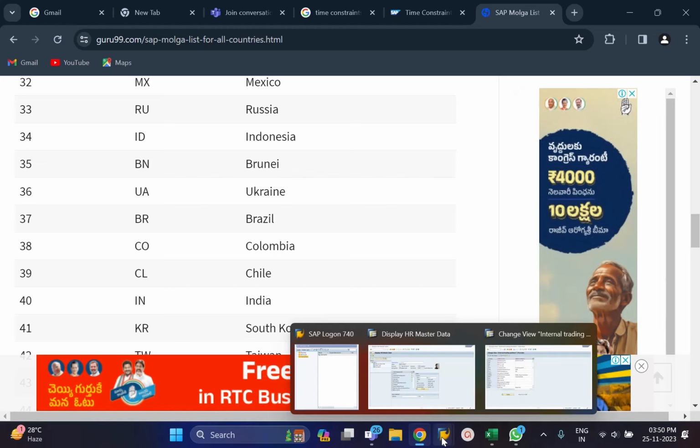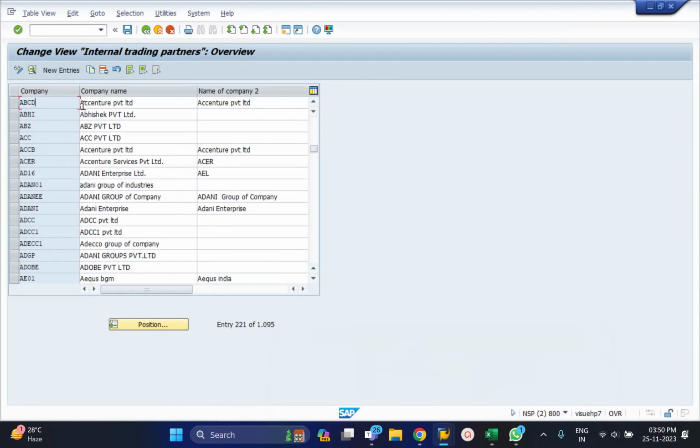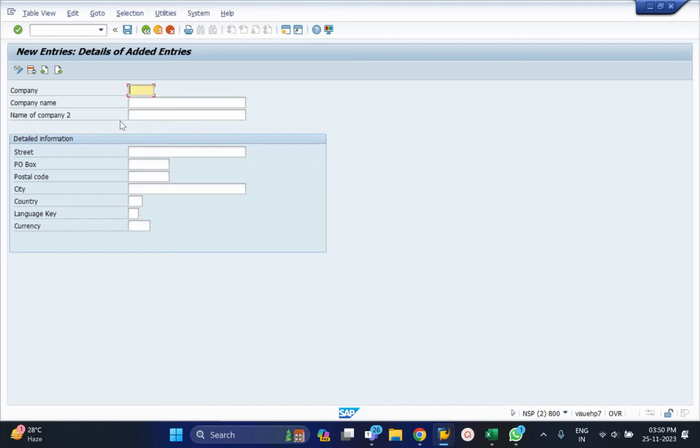So what you can do while creating the company code is, when you enter here, you have to give the first two characters as MOLGA, and then the company number. Let's say if you have 5 companies, you can start with 01, and the next company 02, 03, 04, 05. So this indicates that the first two characters are India, so this is an Indian company.